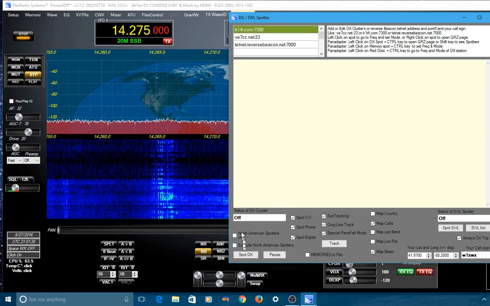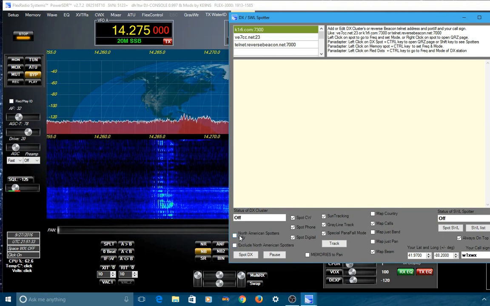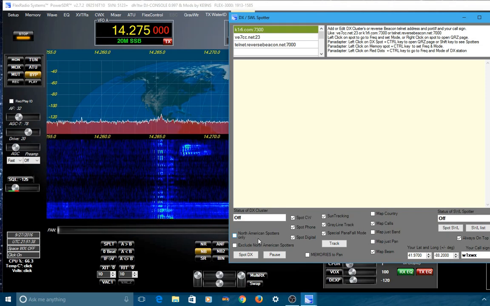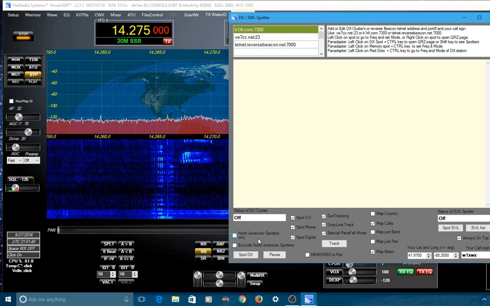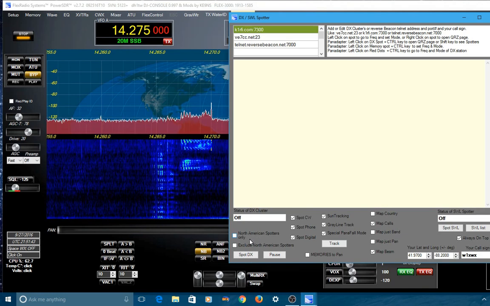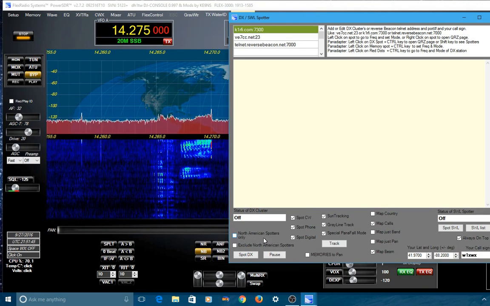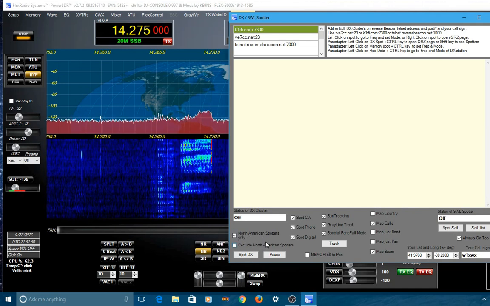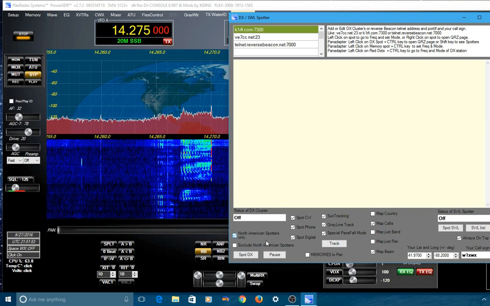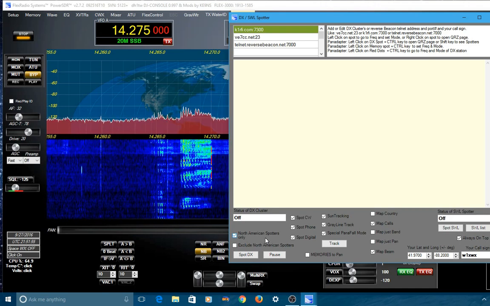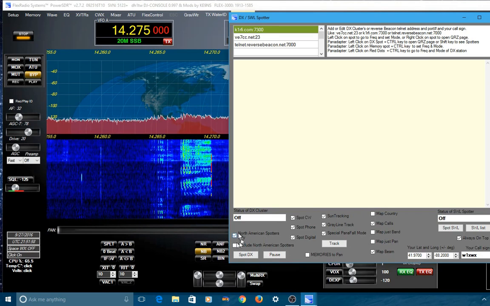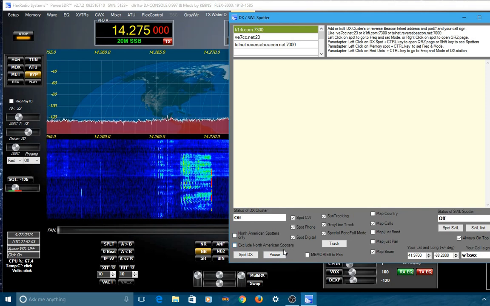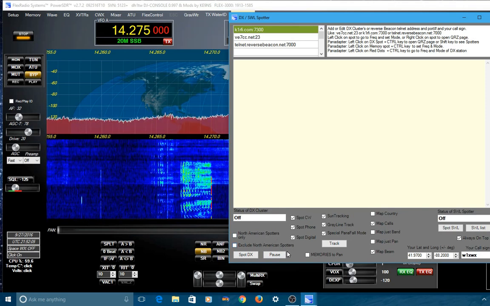So let me go through some of these buttons, and it might be difficult to read them at YouTube resolution because they're gray on black. Anyway, the first one here says North American spotters only. So if I click this box, it's only going to post signals that are heard by North American spotters. If I leave it unchecked like that, then it's going to report any spots reported from anywhere.